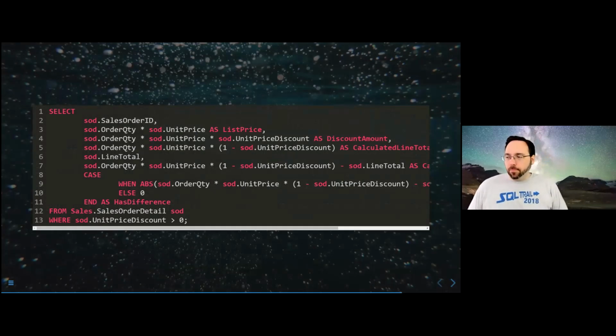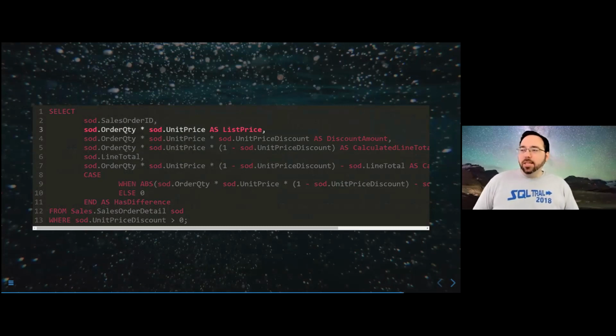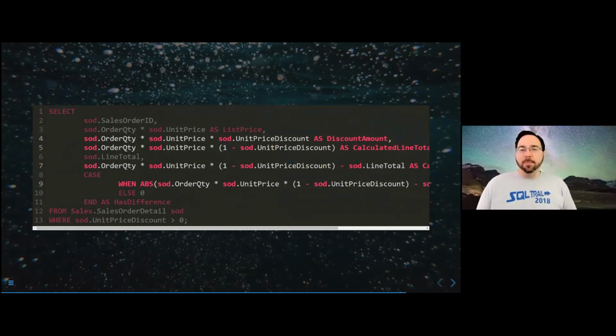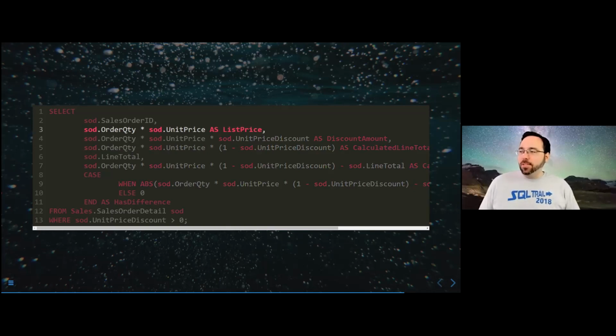So here's an example. Sales order detail, and I need to perform some calculations. So I have list price. List price is the order quantity times the unit price. I want to get the discount amount. And in order to do that, I get the list price, I multiply by the unit price discount, and that gives me the amount. I want to get the calculated line total, which means I need to get the list price. I want to get other things. We can see list price shows up over and over. And I have to reference it by the calculation every time because I can't reference list price in the same select clause that I defined it.